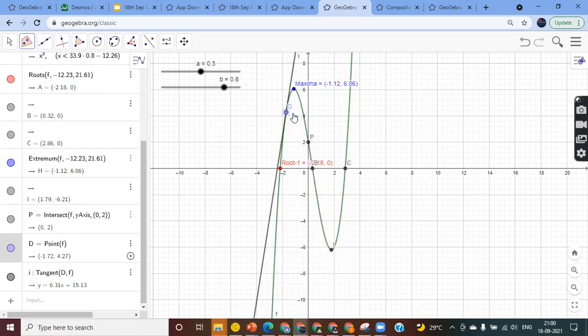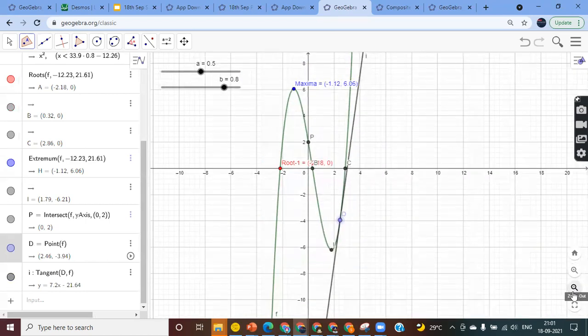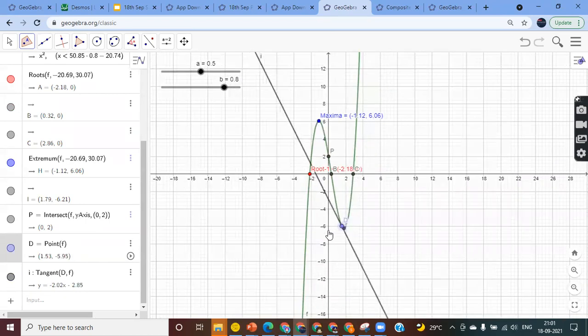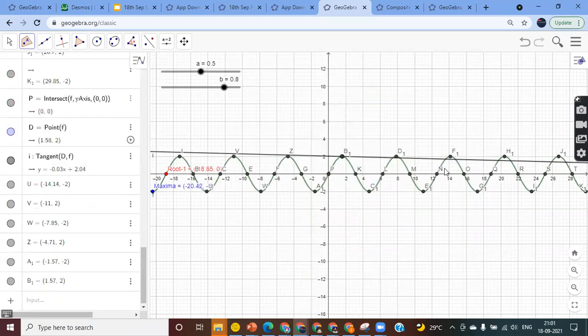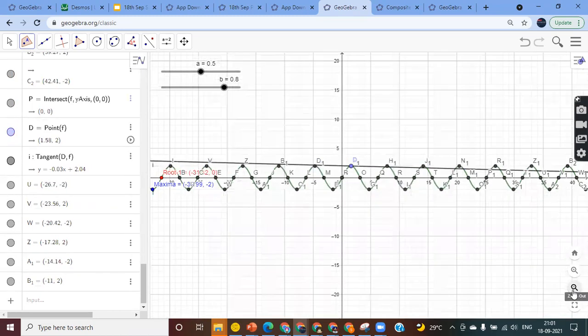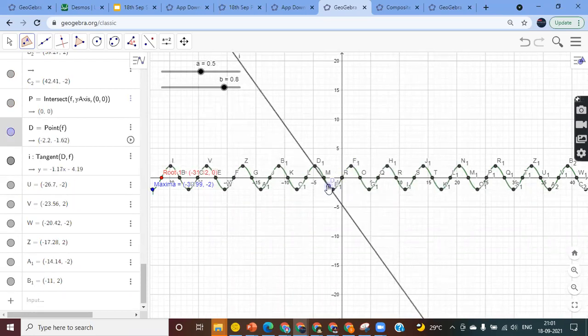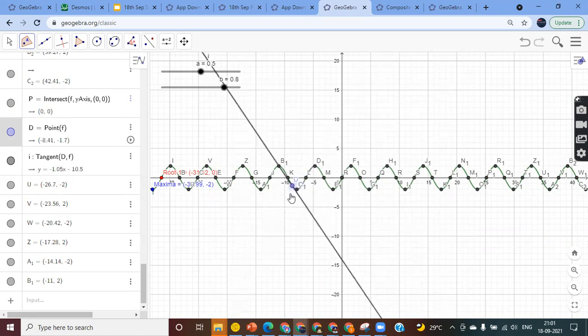Look at this. Look, because the function is not good, what we have taken, you're not able to see that way. If you type, let me do the sin x here. Look at this. Now you have that tangent. And let me just find out where is my D. Yeah, here is D. Look, I can move my D and my tangent will automatically move.